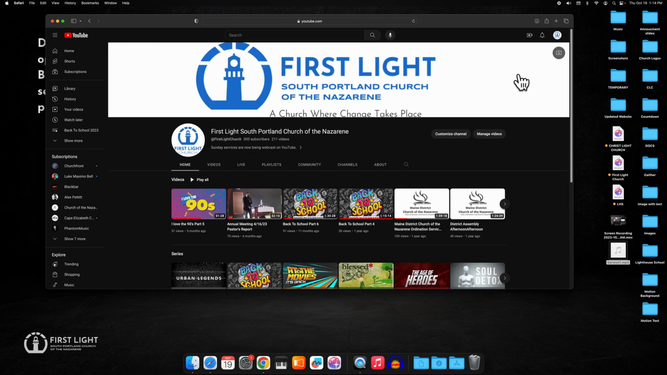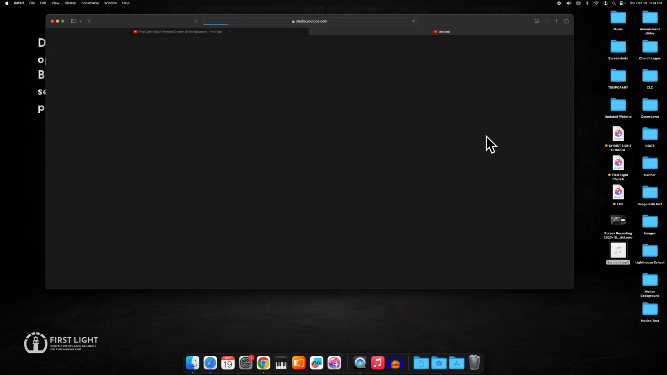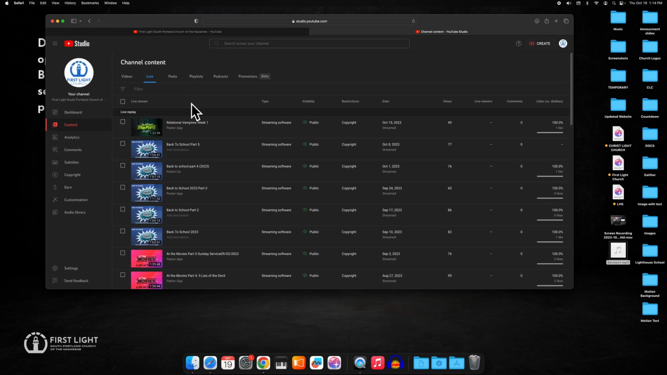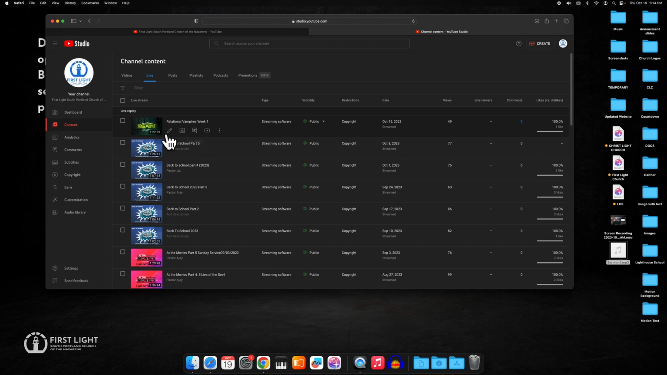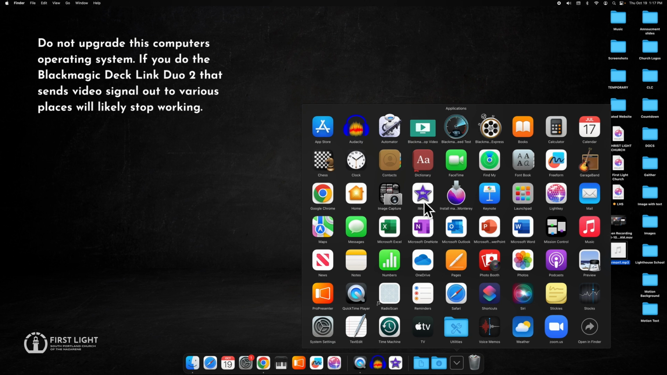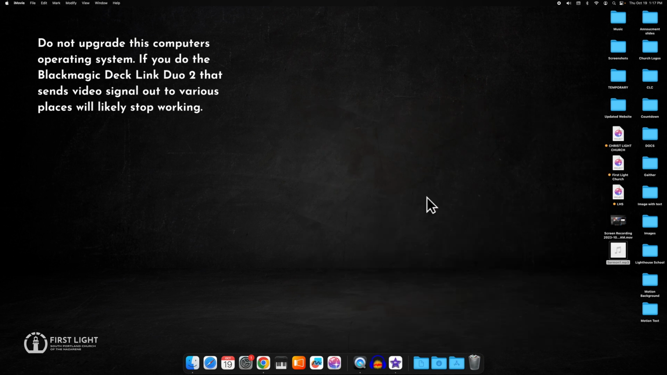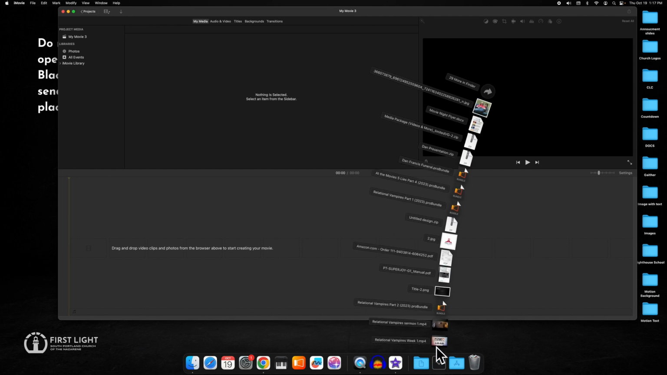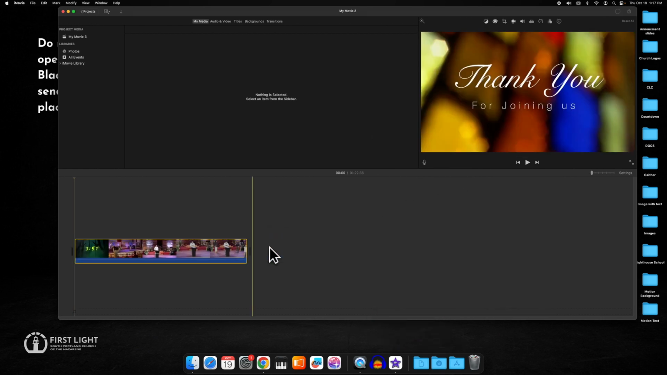Go to your channel. Go to manage videos. Click on live. And then find the one you want. Click on the 3 dots. And then choose download. All right, you go to iMovie, which is a very basic video editing software. You go to your downloads, you find the week or the video that you just downloaded, and you just drag it up into here. Now, at this point, you have 2 options.